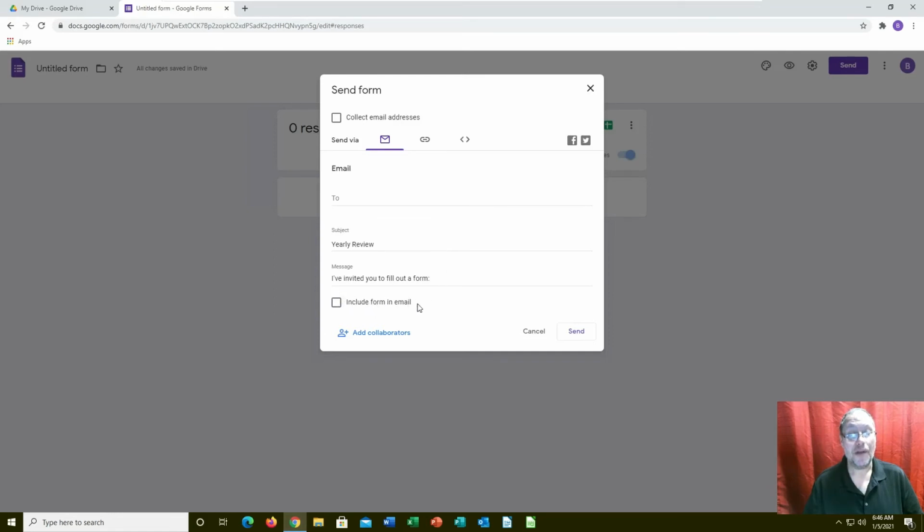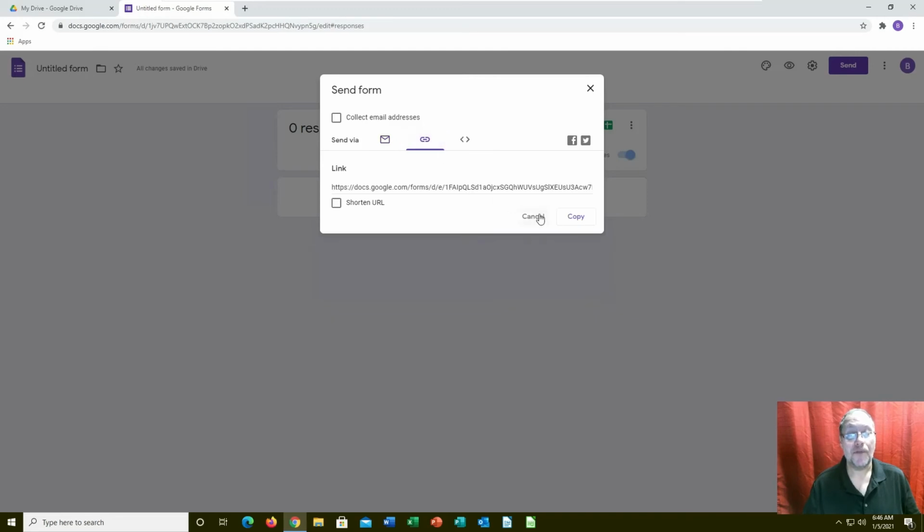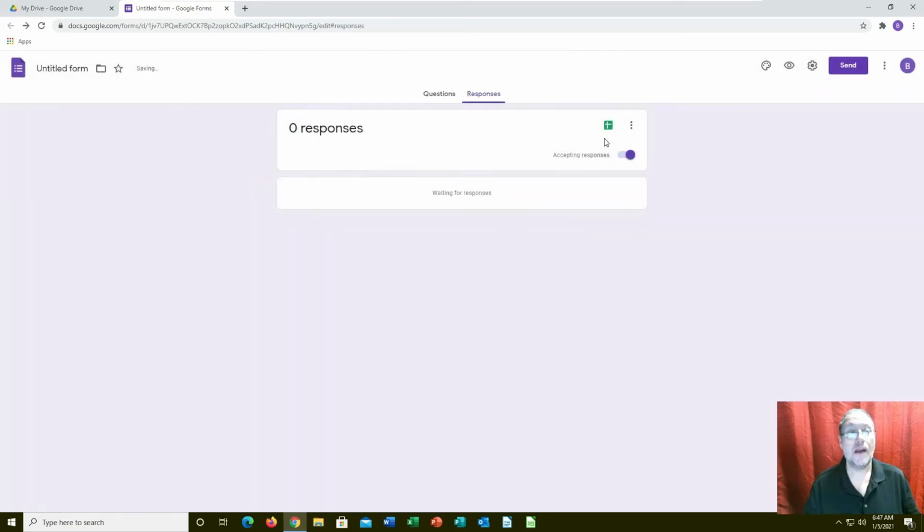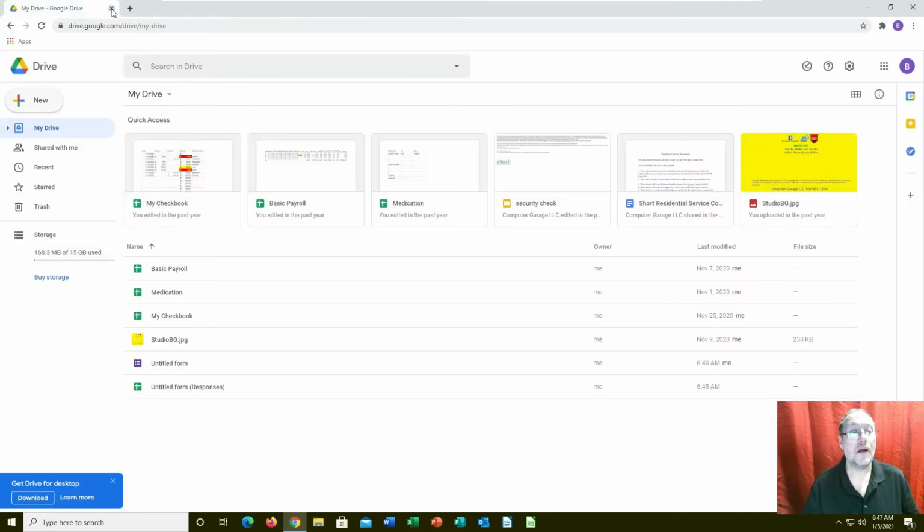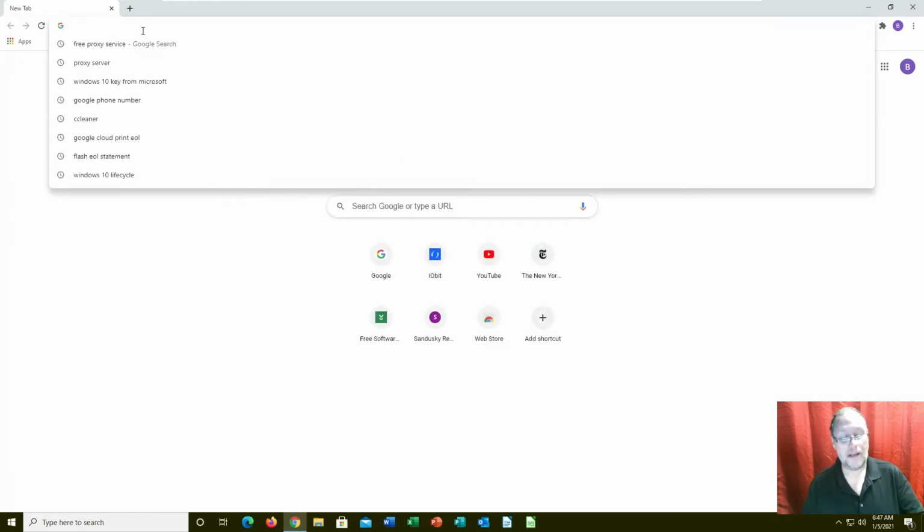Include this form in an email, add collaborators. If you're working in a team setting, you can post it on Facebook or over on Twitter. And let's do it via email. Or no, I want to do it as a link. There's the link. So I'm going to copy the link. And then we're going to close this, and open up a new tab. I'm going to paste that link in there and see what it does.